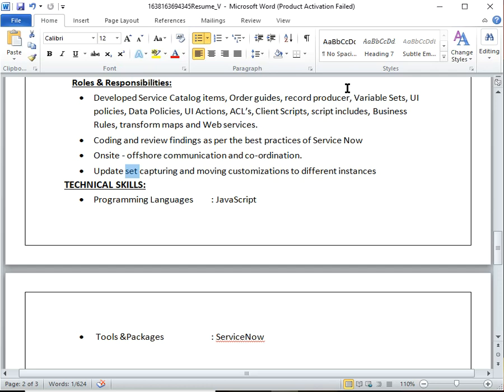So what is the difference between a variable and a variable set? A variable is the structure of a field or catalog item that we need to create in ServiceNow fields and all. A variable set is a group of variables. Okay. But what is the benefit when you use a variable set?